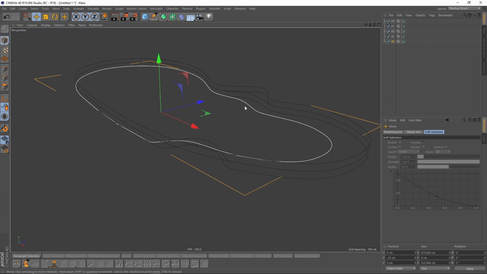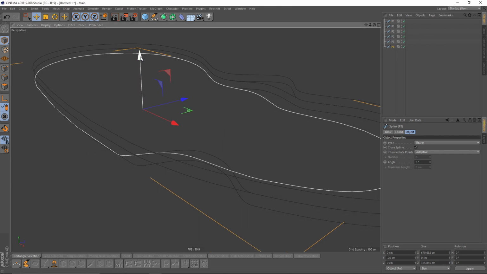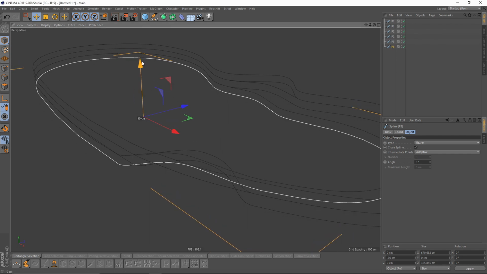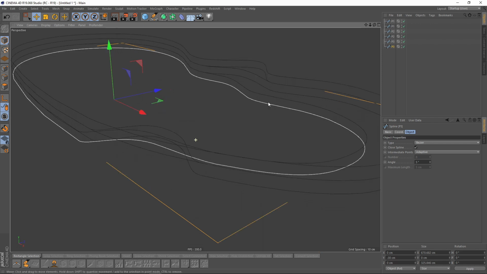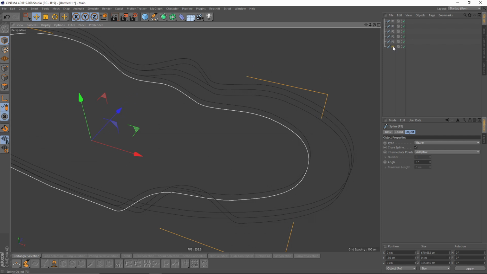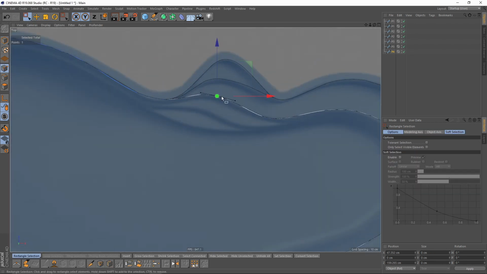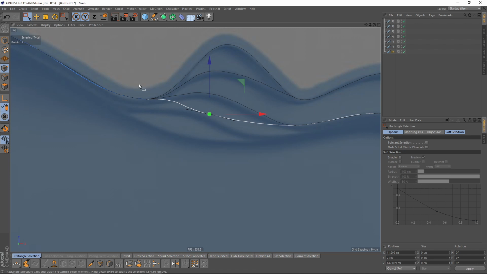Now I will duplicate my P3 spline and press Shift to move 10 centimeters. So let's duplicate that latest spline and rename that P4 and let's change those points.